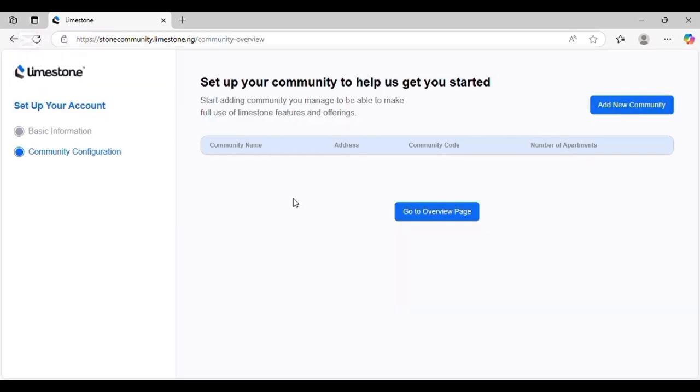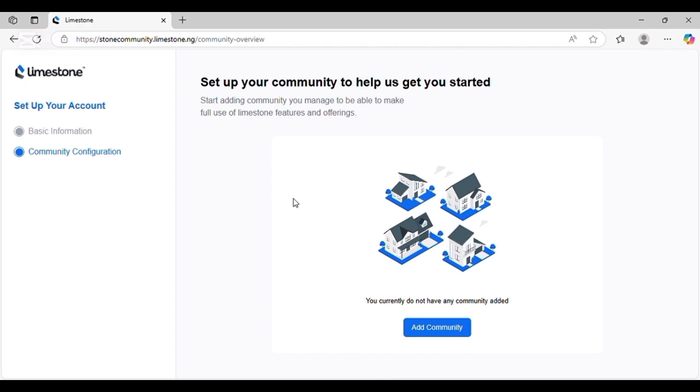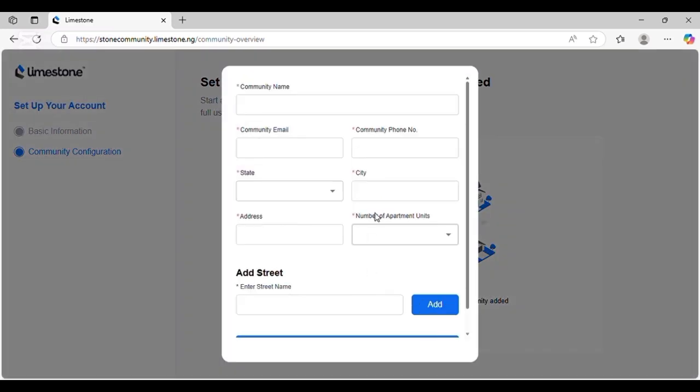So at this point, I don't have any community set up. That's why I have this page called community configuration. What happens on this page is I need to click on add community and set up my community. So let's say my community name is Parkview Estate.